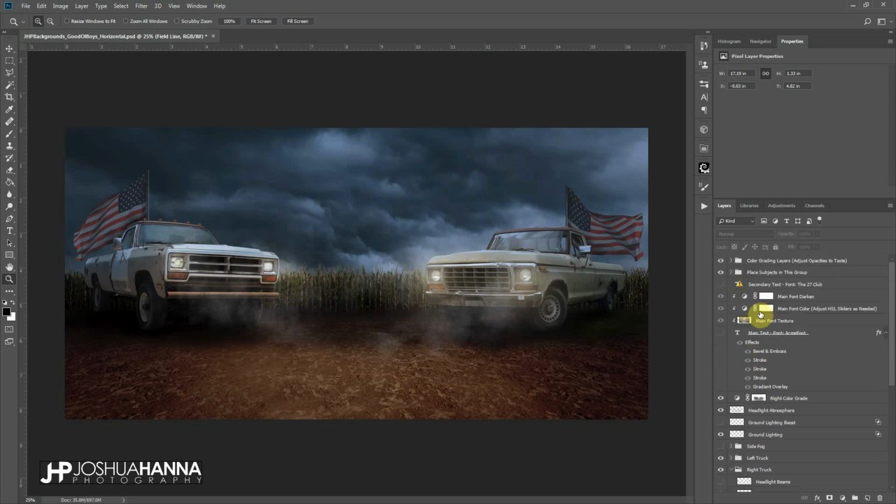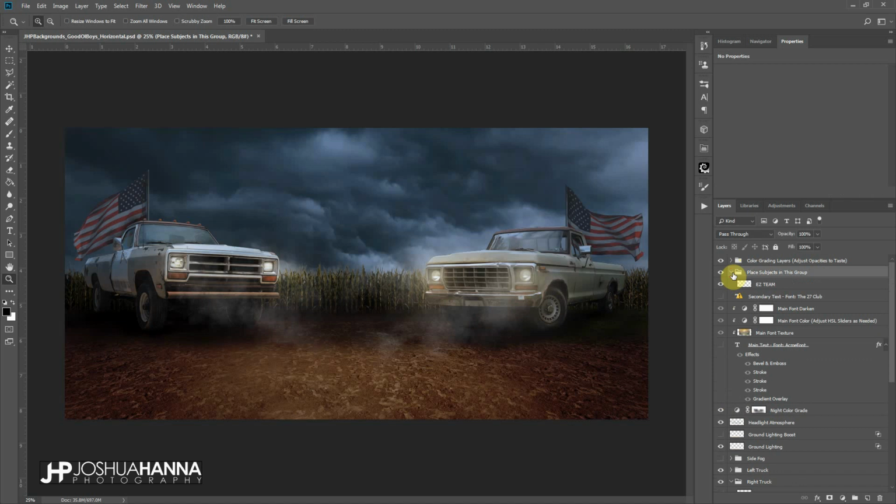And for those that have used our templates, we've got our traditional color grading layers up here. We've got another one down here, which gives it this nighttime shift. We've got our group here, where you'll place the subjects.